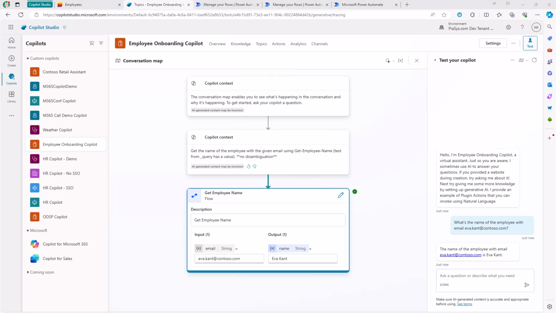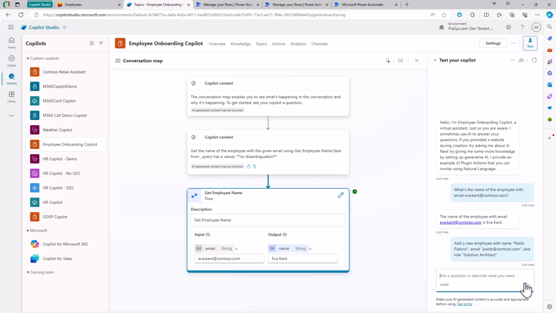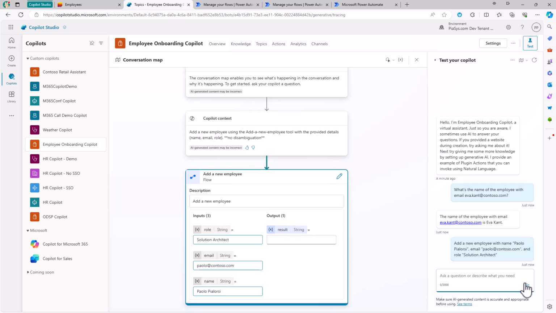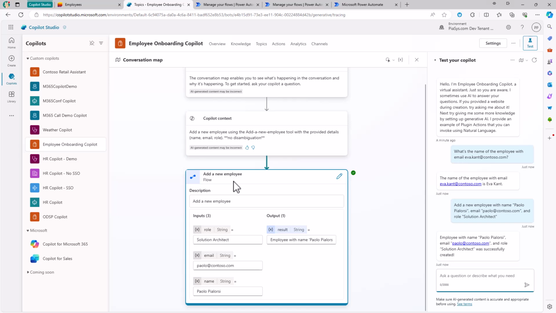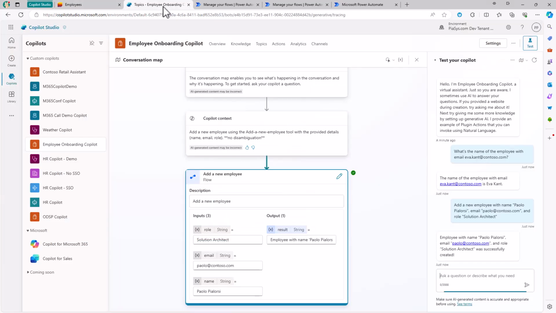But I can do more. As I showed you in the action, I also have an action to create a new employee. So I can do the following: add a new employee, there is a typo, add a new employee with name Paolo Pialorsi, with the mail paolo@contoso.com and role solution architect. If I do that, again, the natural language processing will understand the intent of the user, will understand how to map this request, this intent, to the actual invocation of my custom action, and will invoke the add new employee action, providing the role, the email, and the name of the employee, so that if I go back to my list, I will be able to see that I have a new employee created for me. And here I can see that in the answer I have the employee with name, email, and role was successfully created for you.